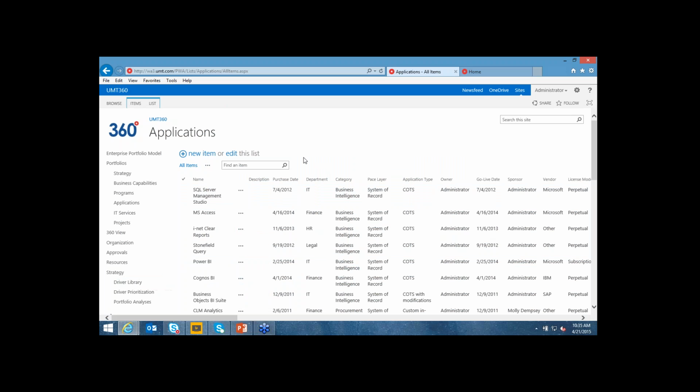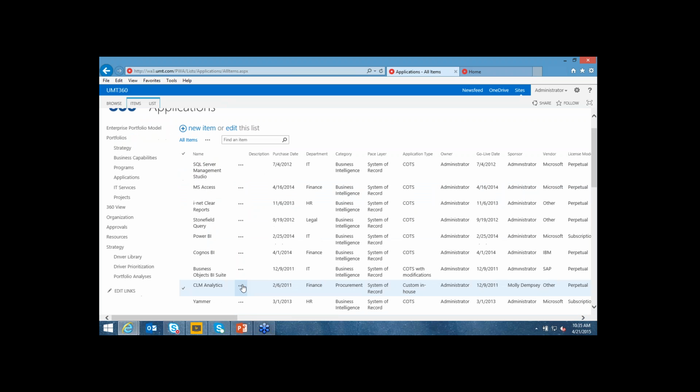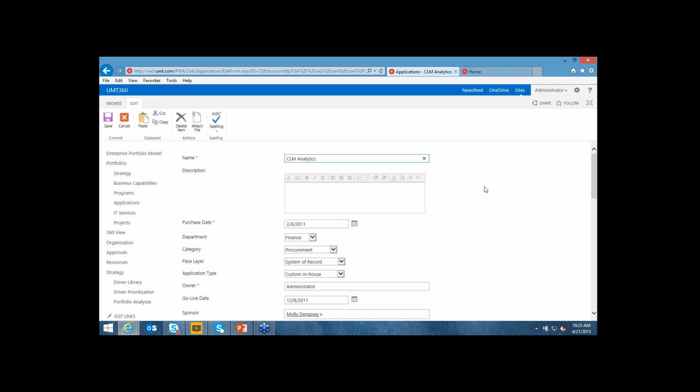So this is where many organizations start. I'm actually looking here at a simple application inventory being maintained in a SharePoint list. So here I have a list of all my applications and the metadata that's being maintained for those applications. So I've opened up one of the records here, CLM Analytics, which we'll look at throughout the demo today. Again, this is where many organizations start, simply by organizing the key metadata and metrics that they want to maintain for that application.